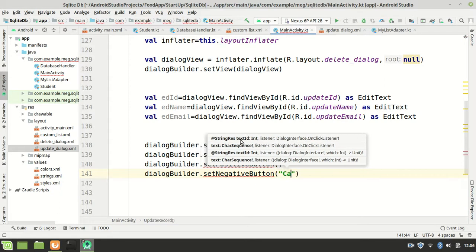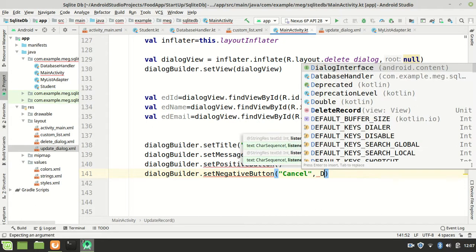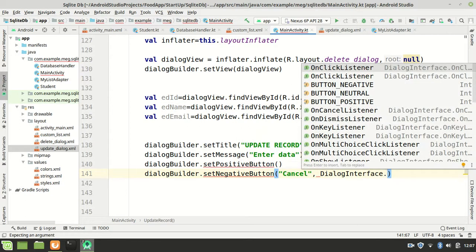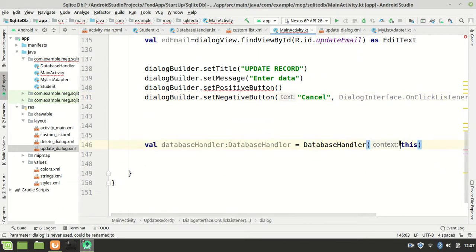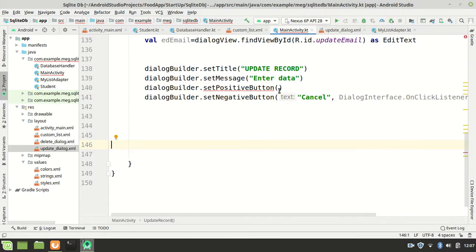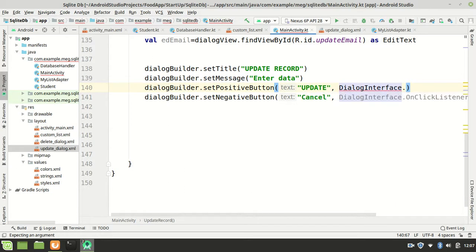For the set negative button it's quite simple. We'll just do a cancel, and then we pass the dialog interface, sorry, then we do dot onClickListener second option. So we have that set for us there. Then now set positive button. You can remove that there, we are going to put it inside our set positive button. So set positive button, then we can just say update, then we call our dialog interface, then we say dot onClickListener second option.